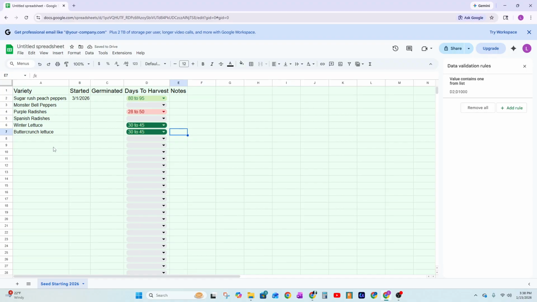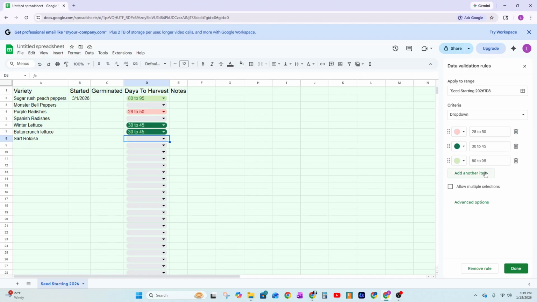Now, let's say that you did want to add tomatoes onto there. So we're going to put my favorite, Start with Lois, and let's say that we need a different date range. So I just clicked on one of the cells. I'm going to click on the edit button, which is this little pencil. We're going to go ahead and add another item. And let's say that those are 80 to 100 days. We're going to make tomatoes bright red and we're going to click done.